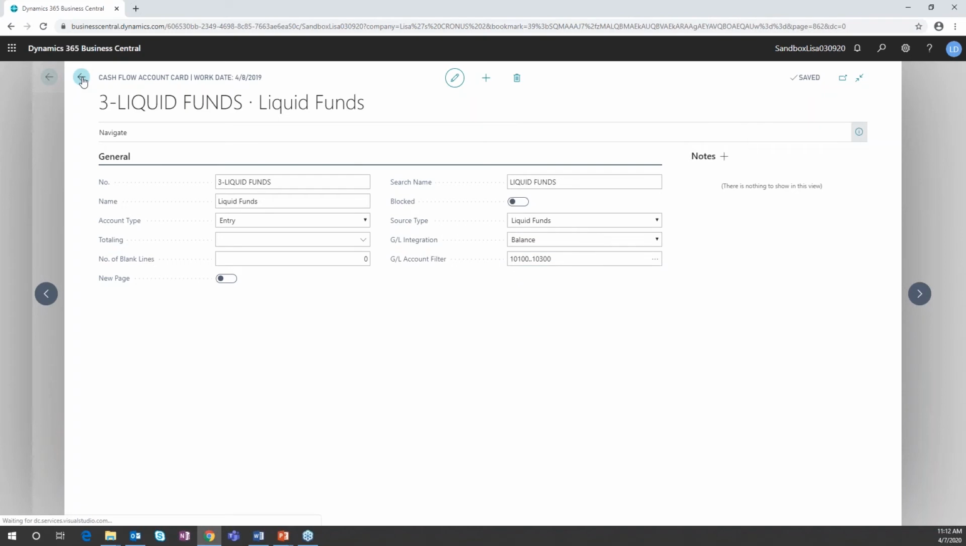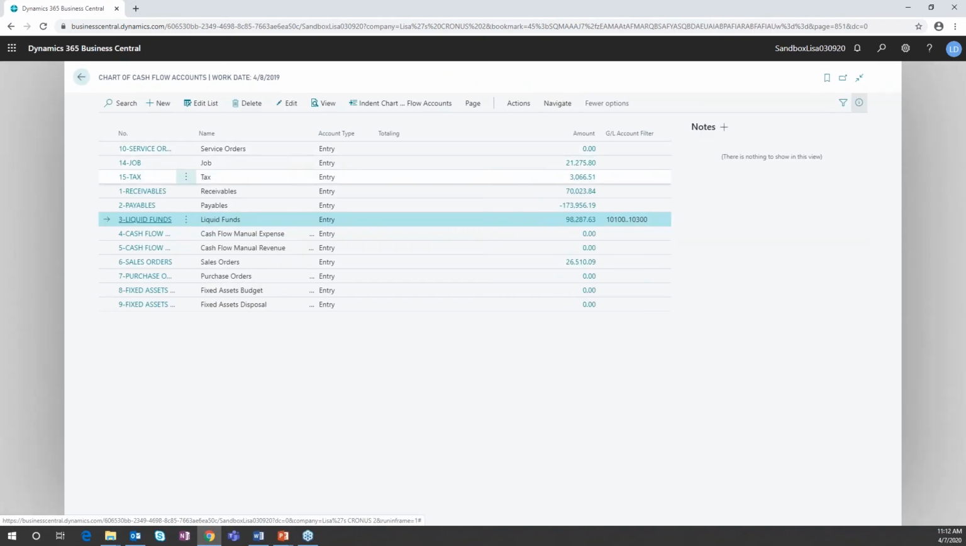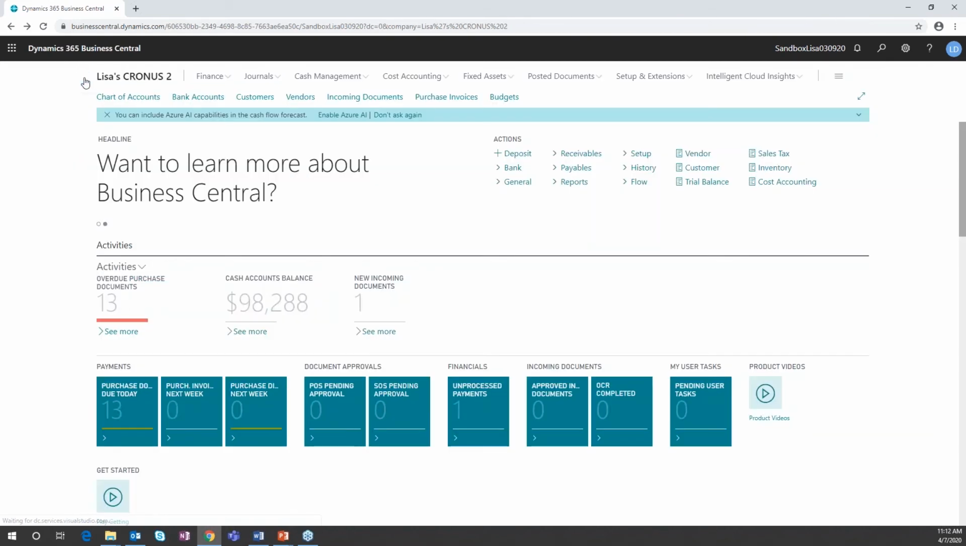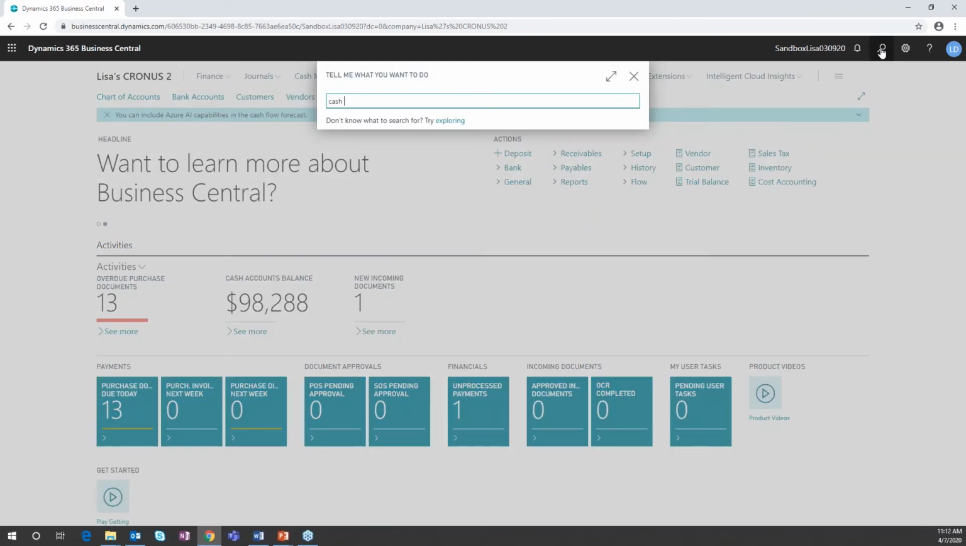Okay. So this is just the list of all of the cash flow accounts. Again, in the assisted setup, it's doing a one-to-one relationship between the source types available. Next, we're going to move to the actual cash flow setup screen.